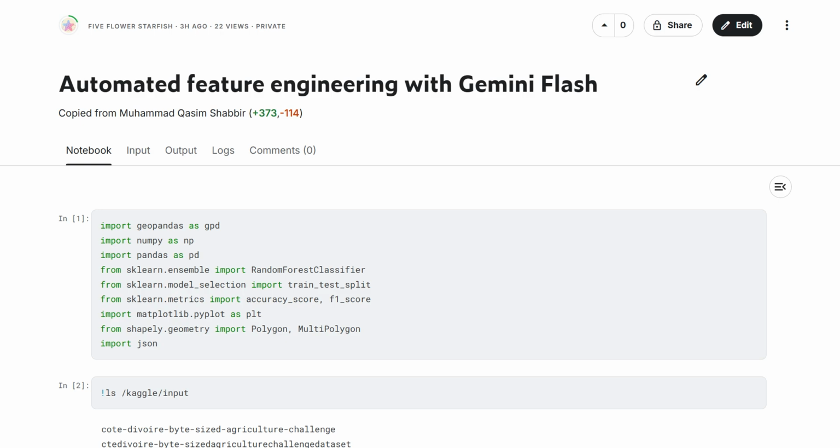We're going to see how we can use a powerful language model, Google's Gemini Flash, to help automate feature engineering, specifically for a problem involving geographic shapes. You'll want to stick around for this, because the results are pretty darn cool.